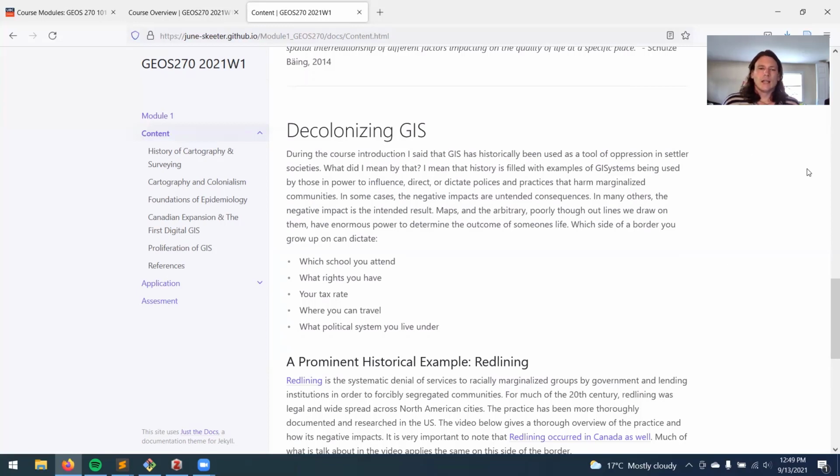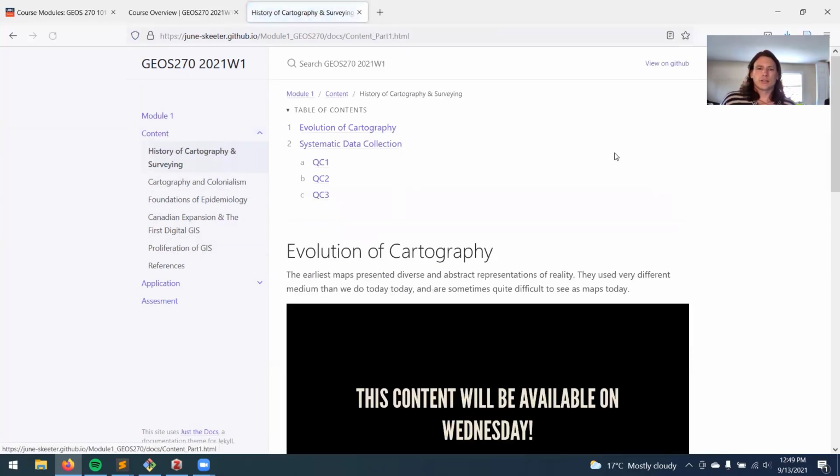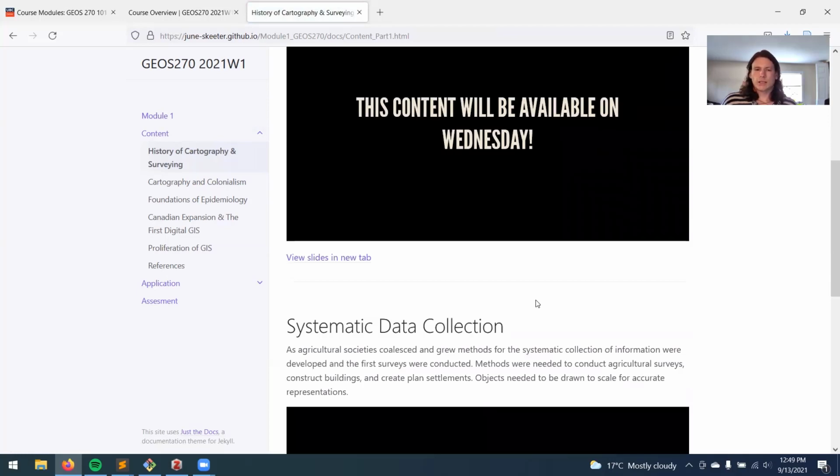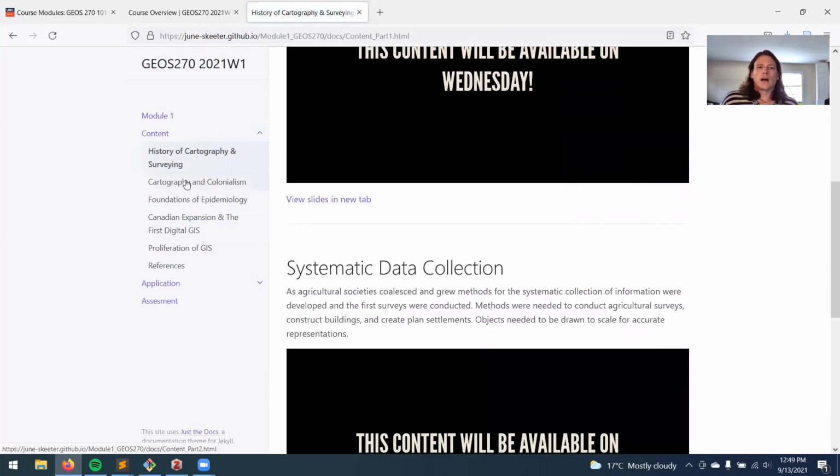So on Wednesday, I'm going to go through these different tabs, which is going to, again, start off giving you an overview of the history of GIS. Again, this content's not yet available. We're just going to progress through the history of GIS on to present day.